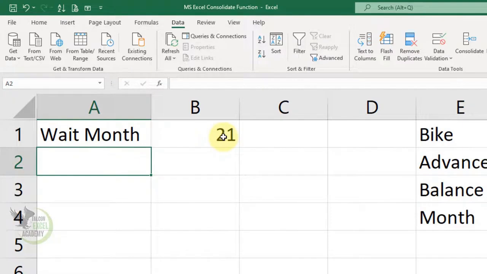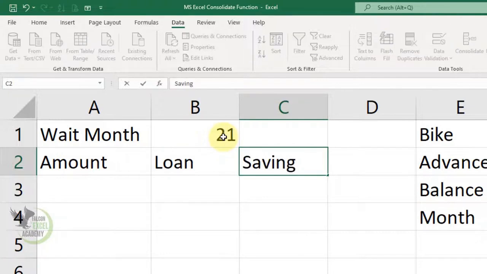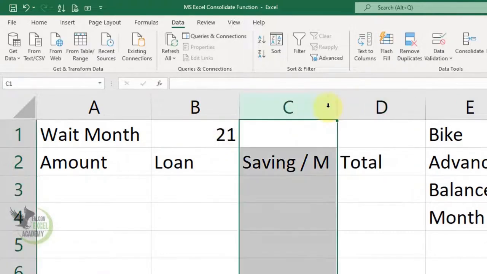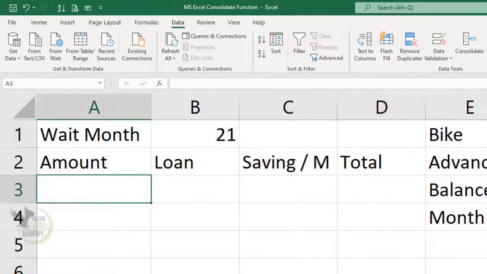Then we type in the amount, and after that we type in the loan, and then we type in saving per month. Then here, you need to type in the total. So in this way, you need to write this data. Now, the amount we had to give as advance was 10,000.